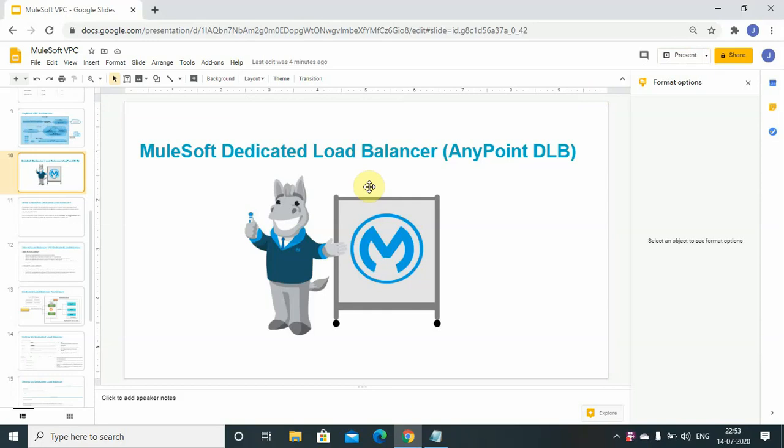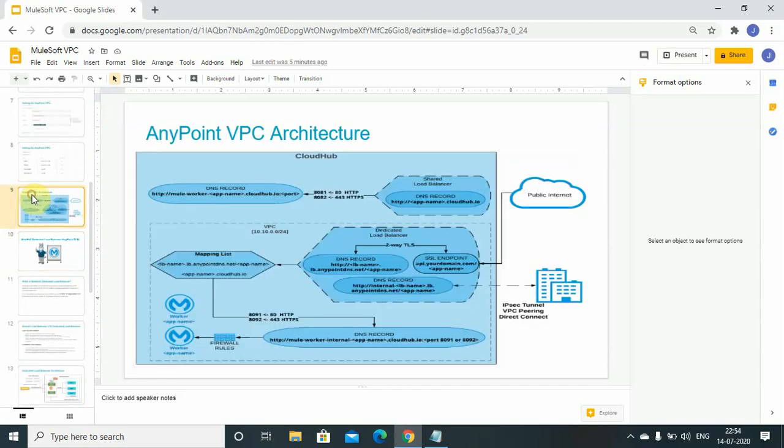In this video, we are going to see what is MuleSoft Dedicated Load Balancer, what are the features of MuleSoft Dedicated Load Balancer, how you can set up the mapping rule, and how you can set up the Dedicated Load Balancer. So in my last video, I have already shown you how to set up the VPC, what is the architecture of the VPC, and why we require the dedicated load balancer. I will just summarize what we have done in the last video.